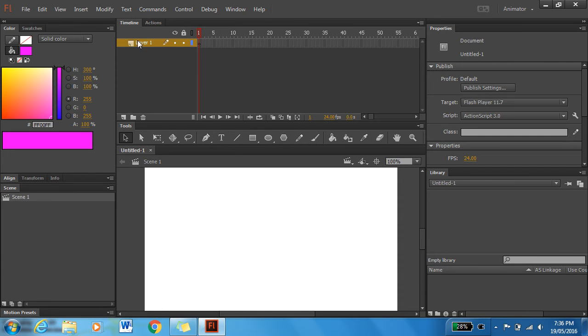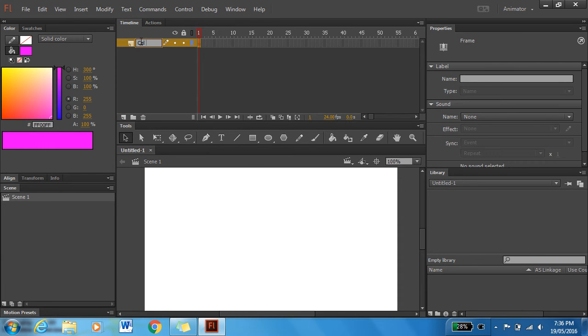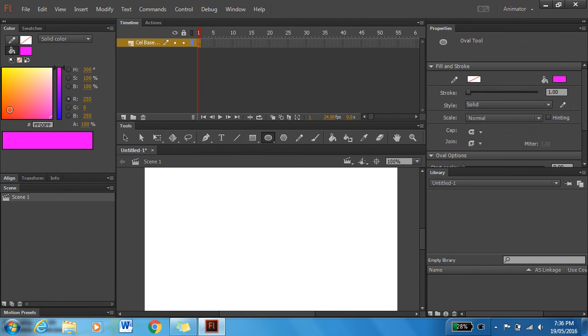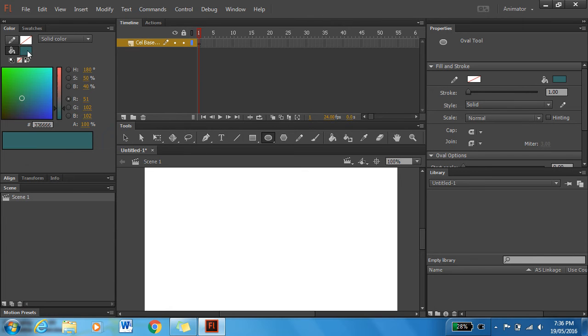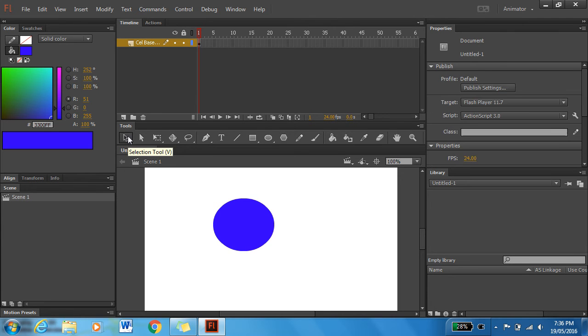So we're going to start with a basic cell animation, which is when you move the object in each cell by yourself. So I'm going to create an object, so just a circle. I can pick my color up here. So the paint bucket represents the fill, the pencil represents the outline. So if I wanted to move this object, I'm going to use the direct selection tool here. So in the first frame, I'm just going to leave it in a position.